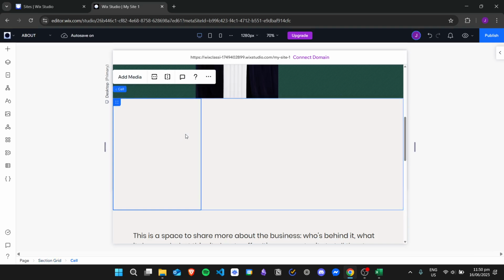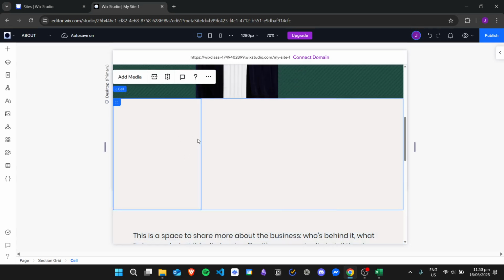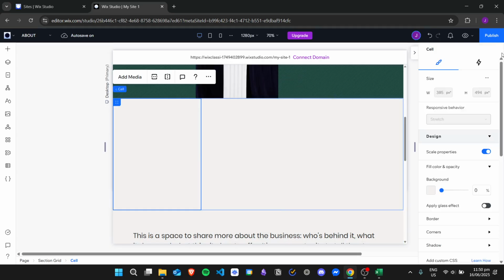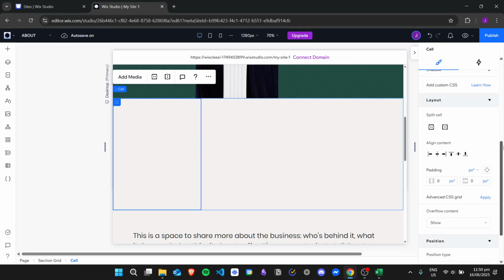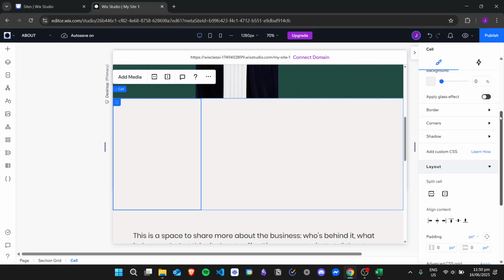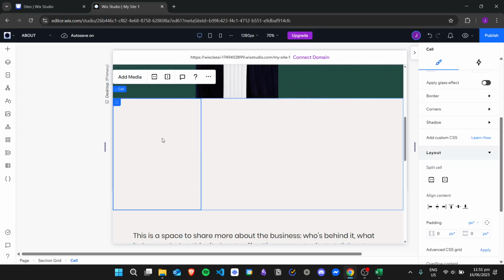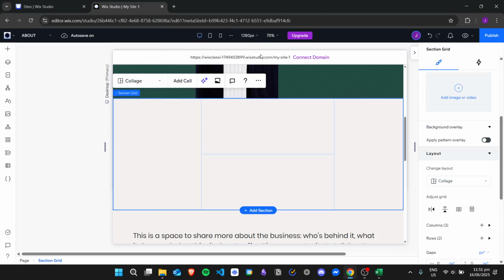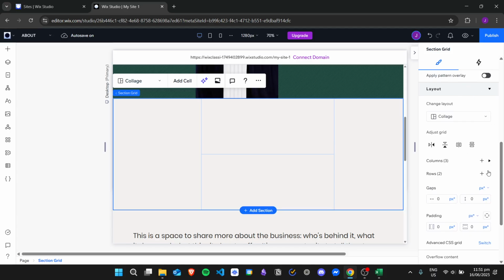For example, you want to add a new row at the bottom. I'll just click on this cell, and then you can click on the inspector tool and go into the layout. So you can again split the cell horizontally or vertically. But if you want to add another row, let me select the layer of the section grid. If you want to add another row or column, you can see here on the layout section of the inspector tool, there is a plus button for the columns and rows. So for example, I will add another row.